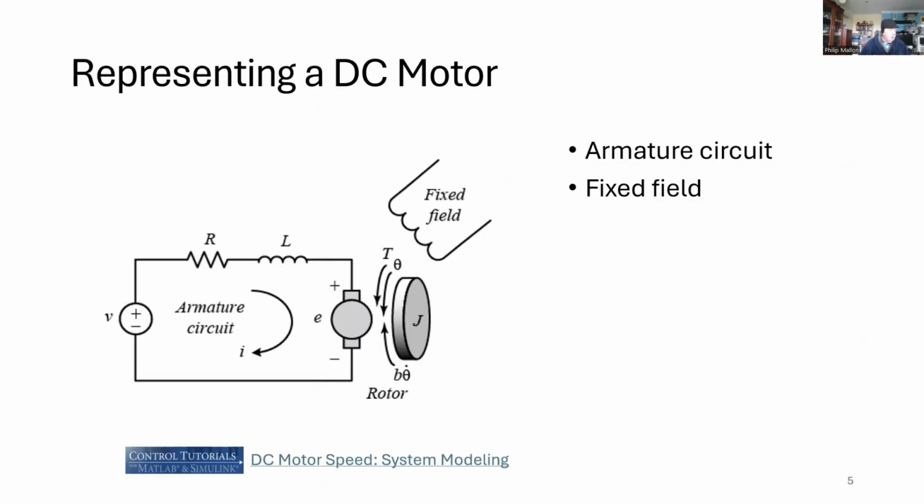If we represent a DC motor with an electrical diagram, we have on the left the battery and the resistance of the coil. L is the inductance of the winding, and that produces the magnetic field. The small e is the back EMF, and we have a fixed coil interacting with the current produced by the field windings.